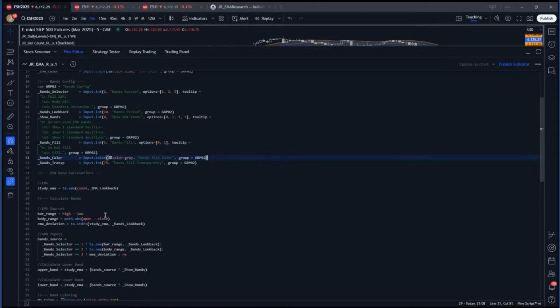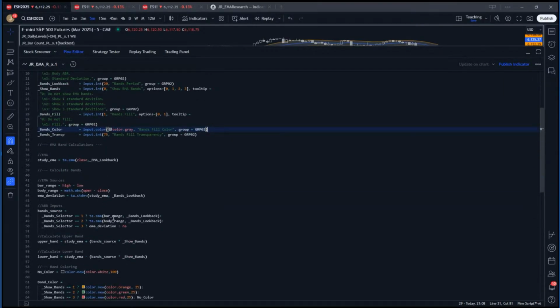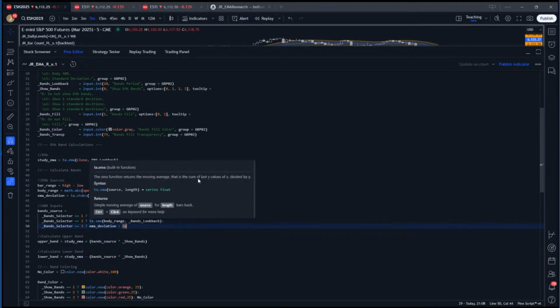You could also add inputs. So right now we have bar range, body range, and deviation of the EMA. You could add any variety of inputs. So you could change, well, actually, obviously, you can change the look back. But think about other band sources that you might want to take.